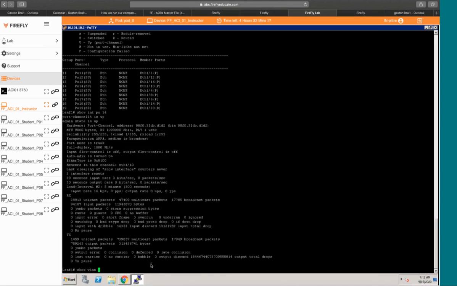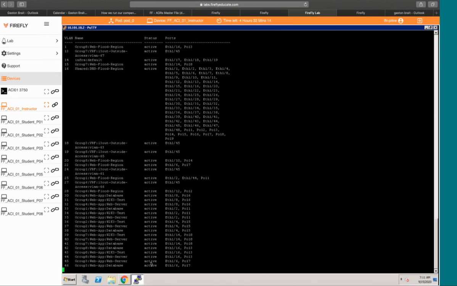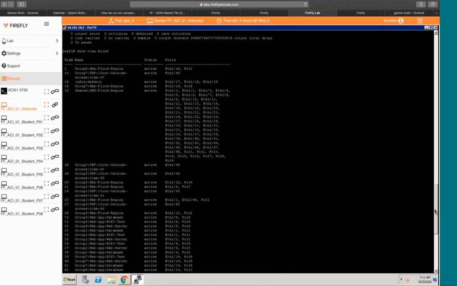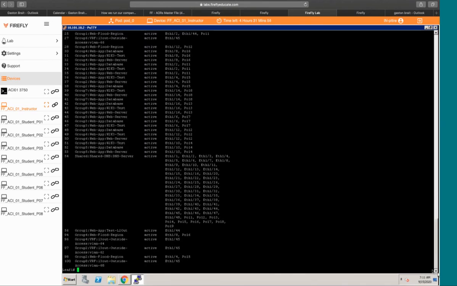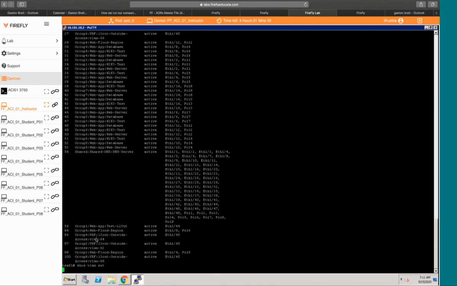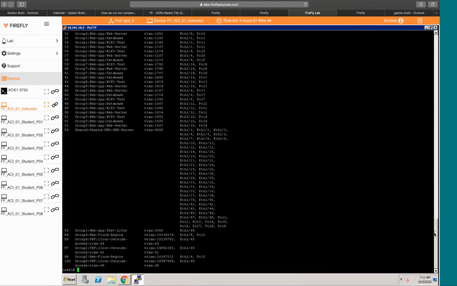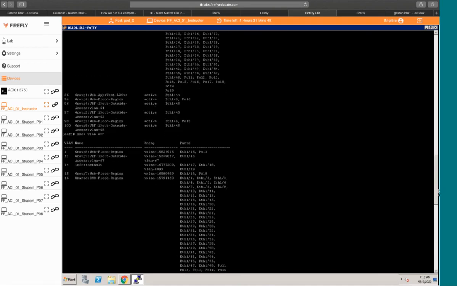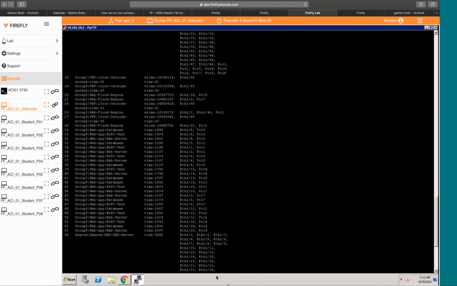Now, if I do a show VLAN brief, you're gonna see that there's no VLAN 1501. Take a look, there's no option for VLAN 1501 when I do the VLAN brief. However, if I do show VLAN extended, there I'm gonna be able to find VLAN 1501. Okay, there you go.